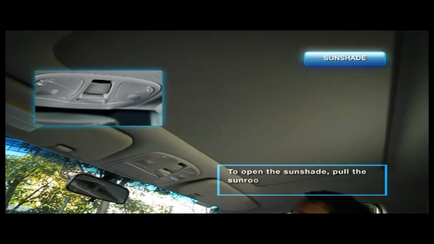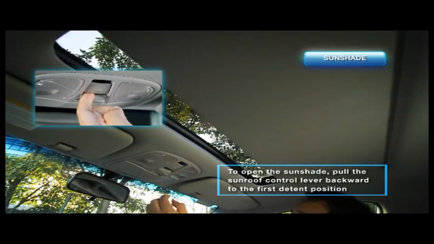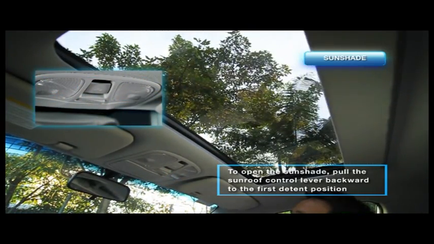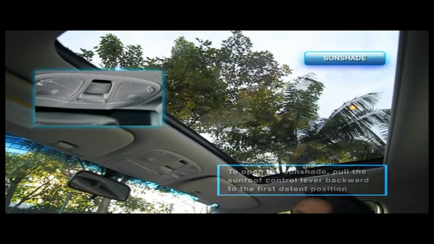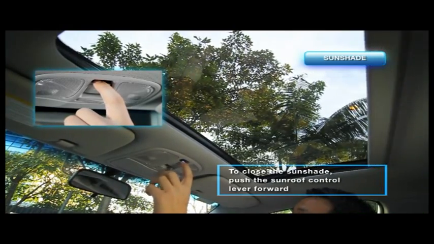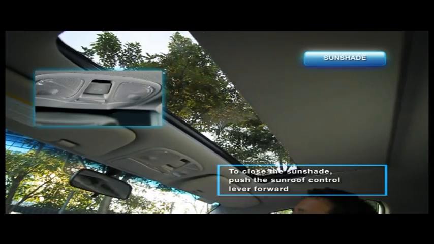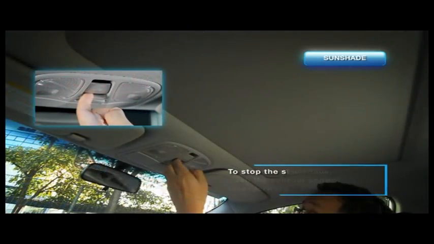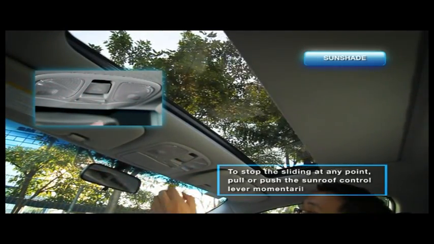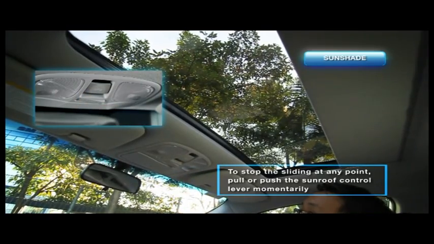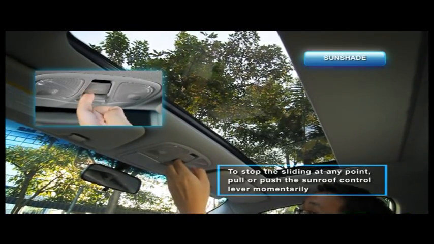Sunshade. To open the sunshade, pull the sunroof control lever backward to the first detent position. To close the sunshade, push the sunroof control lever forward. To stop the sliding at any point, pull or push the sunroof control lever momentarily.